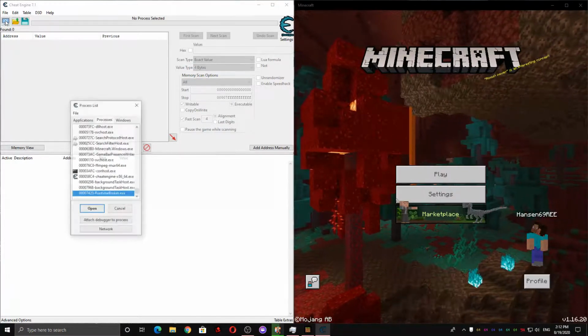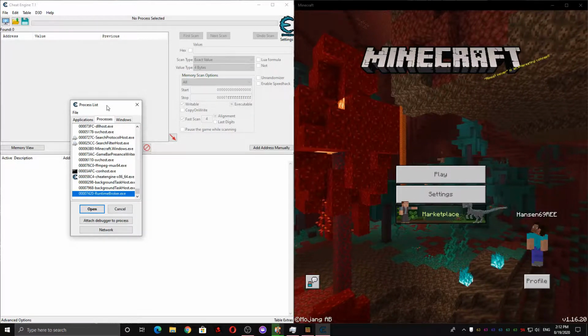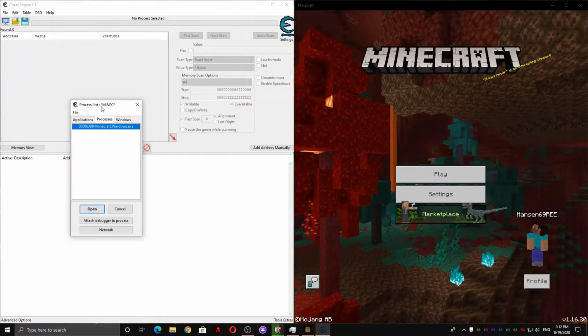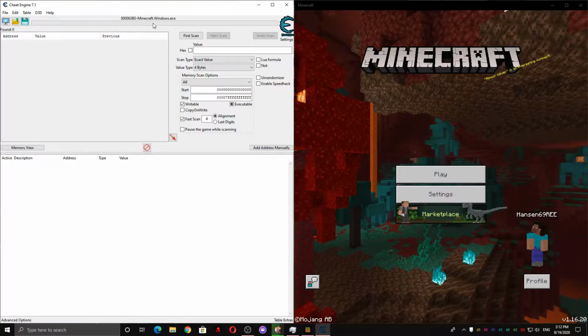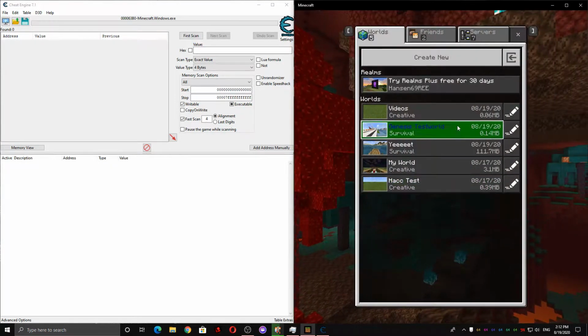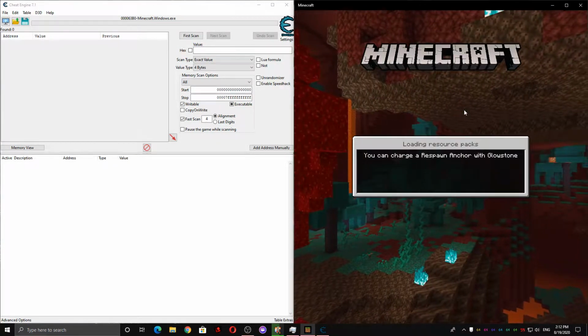After that, you press this thing, hit the Processes tab, and go to minecraft.windows.exe, and then press Open, and make sure it actually says that at the top here. Then you're going to want to go into a single player world. Make sure it's a single player.